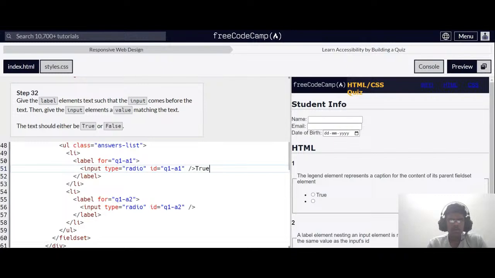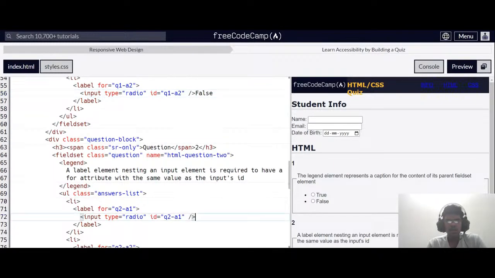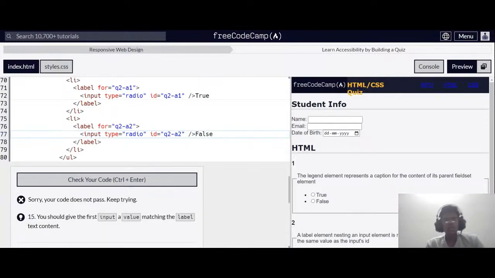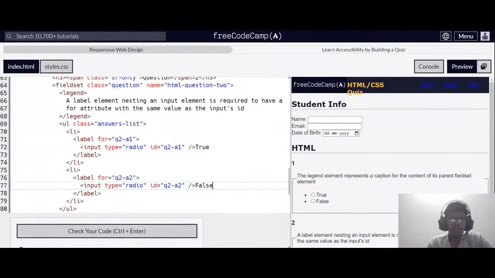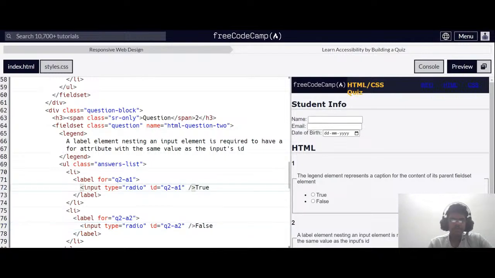False. Put a value matching the label text content. Okay. Put value is equal to true. Equal to true. Okay.